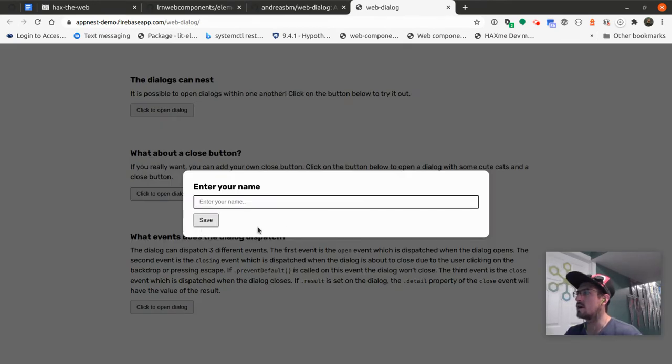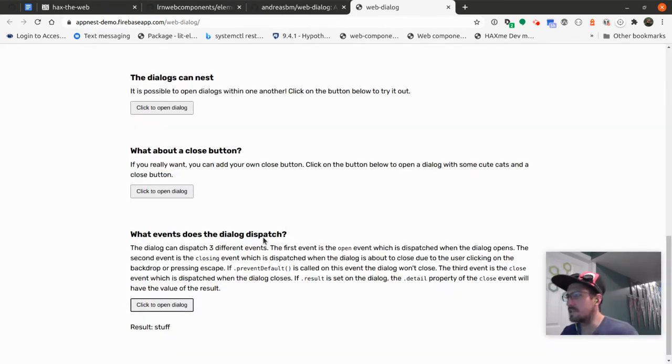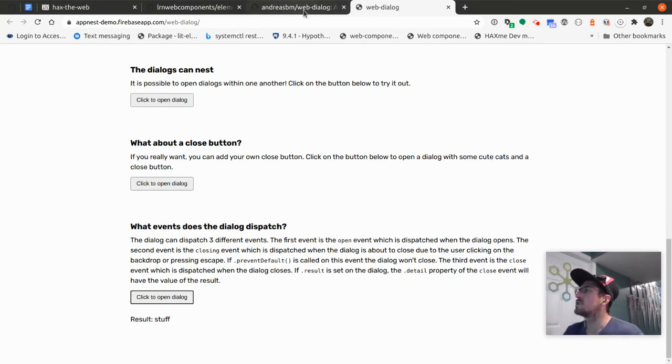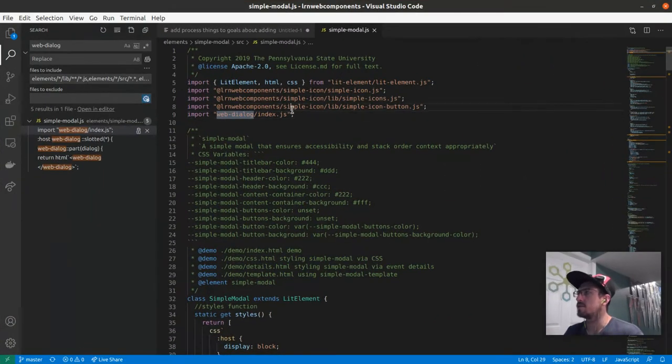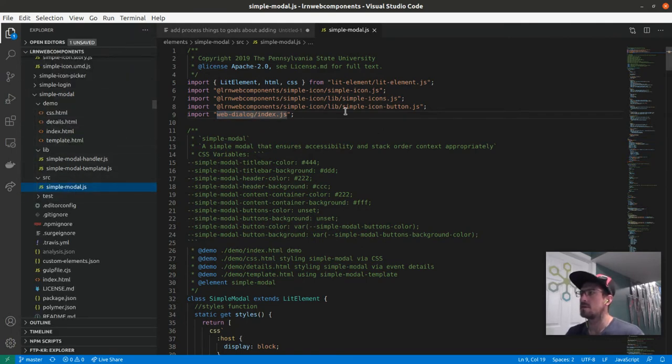So how do we use this? What I did is I installed this from NPM, and this is published on npmjs.com. The package name is just web-dialog. You can snag it. So let's look at how web-dialog is leveraged. We'll search for web-dialog in here.